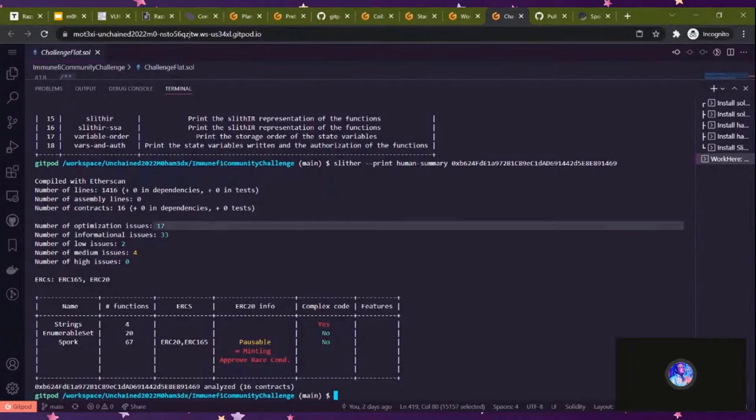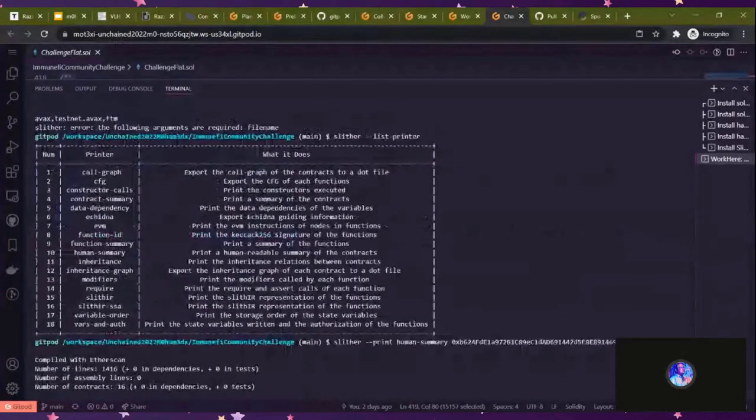There are some optimization issues. That's not a big deal. Anything in green and yellow is for interest. Nothing which is high, you can see. It tells us there's a bunch of enumerable strings, an enumerable set. You have a bunch of functions. What are the ERCs which it's calling? The ERC20 info. It talks about a race condition. Is it complex code or not? So let's look at some more printers of interest.